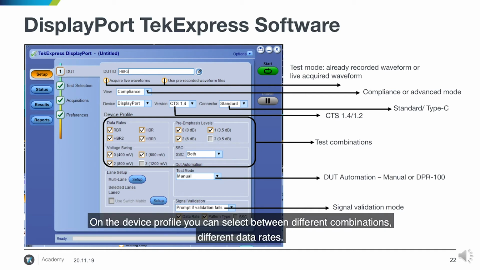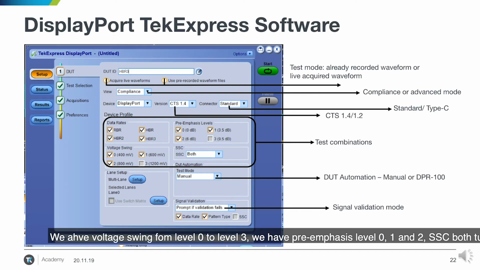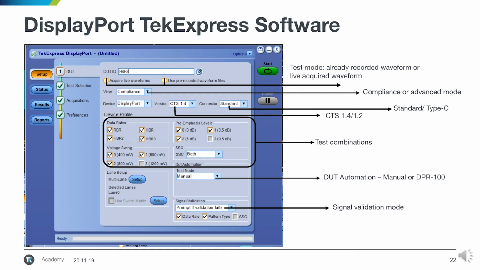Under the device profile, you can select between different combinations, different data rates. We have voltage swing from level 0 to level 3. We have pre-emphasis level 0, 1, and 2. SSC both, which means turn off and turn on. Turn off the SSC and do the measurements, and turn on the SSC and do the measurements.